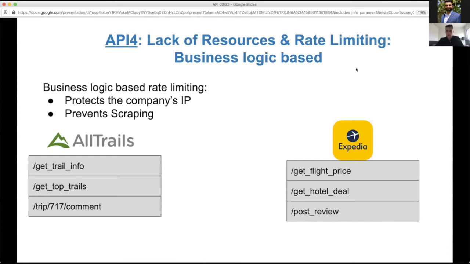Why? Because this is part of the IP and they want to prevent scraping from their APIs. Because their competitors might want to know exactly what the prices are for all of the flights. And they will try to block users from accessing this endpoint too many times.